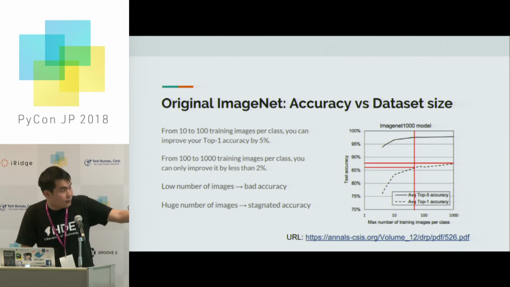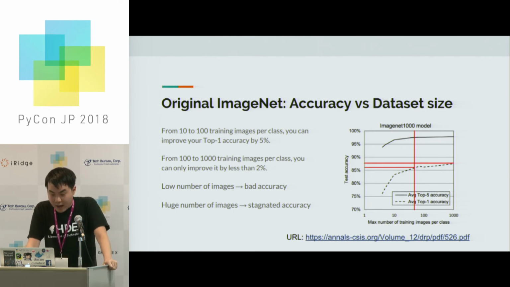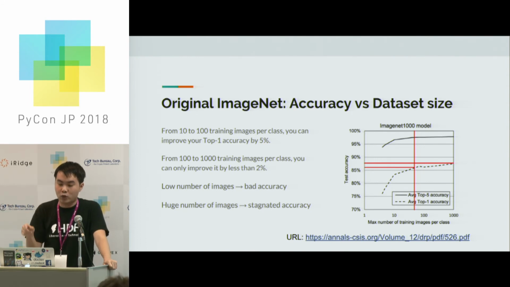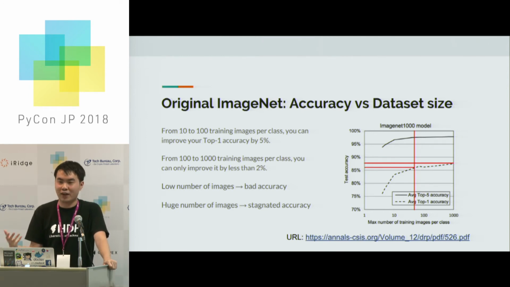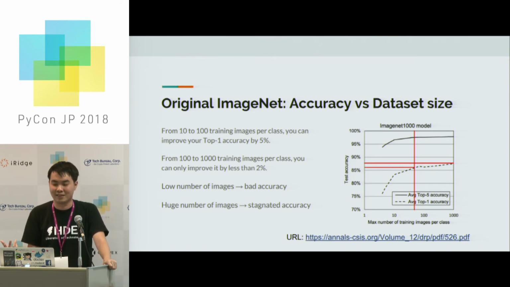If you see from the graph over there, when you add the number of training images from 10 to 100, it actually improved your accuracy quite a lot, right? Like 5%. But when you added it from 100 to 1,000, it only increased by 2%. So here we have a trade-off: a low number of images will produce bad accuracy, but a huge number of images also will not improve your accuracy a lot. And there's also the problem that you need to prepare the raw data, which is very hard to do because you need to clean the data by yourself and so on, except you download a ready-built data set by other people.